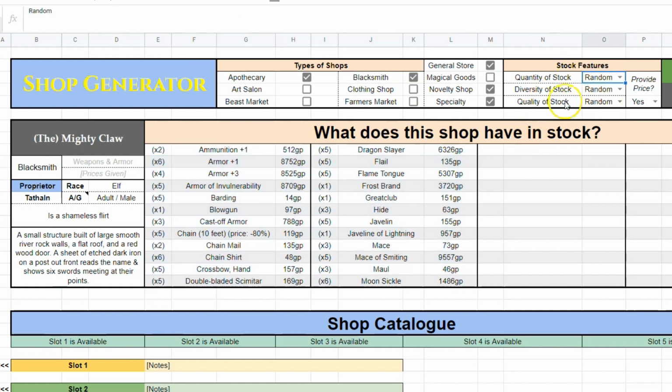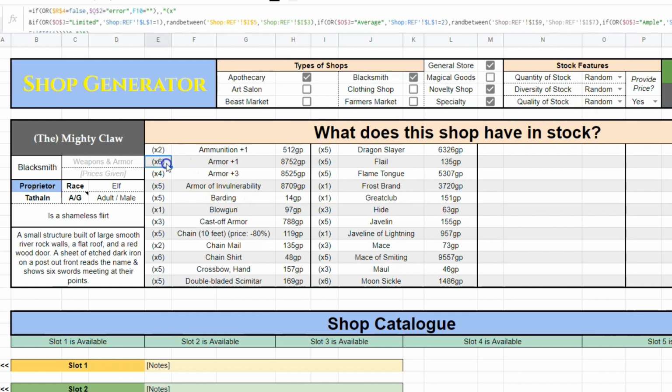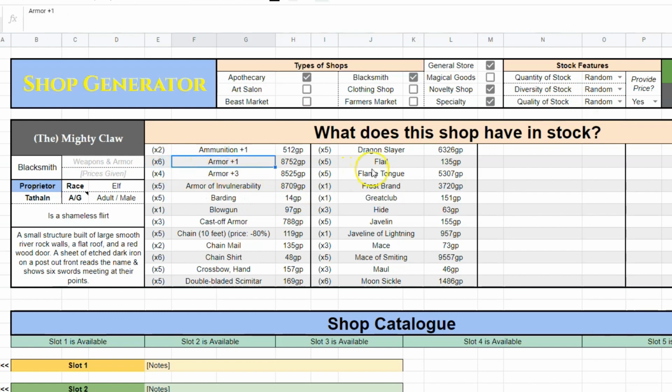Yes, we had these set to random over here, but given that we're getting 6 copies of this +1 armor, and that we have 2 full sections of gear for sale here, my guess is that we had diversity and quantity roll to the ample and maximum. So you'll notice that we have some things that are extremely expensive, and that's good. That gives your players something to save up for.